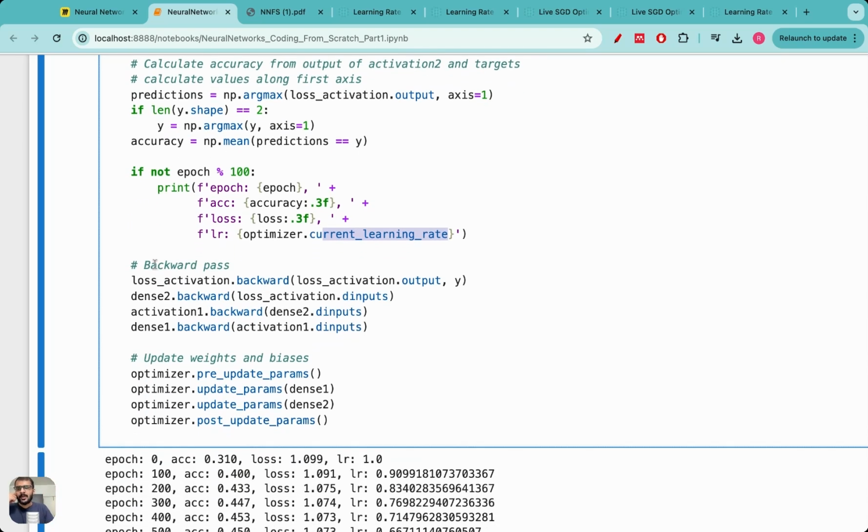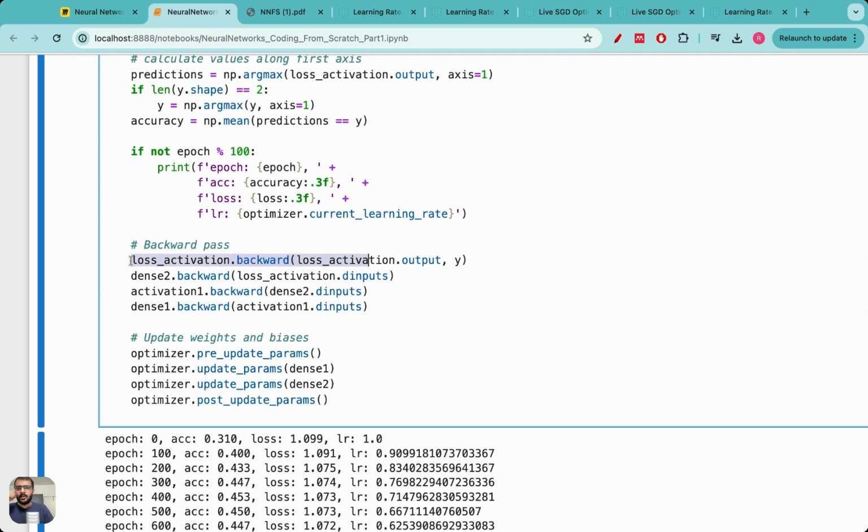And then we are of course going to be doing the backward pass, because we need to update the weights and the biases of the layer. So we are going to call the loss activation backwards. We'll start from the backwards. So first we'll find the partial derivative of loss with respect to the softmax inputs. Then we'll go backwards, find the partial derivative of loss with respect to the weights and biases of the second layer. Then we'll find the partial derivative of loss with respect to the ReLU input, and then we'll find the partial derivative of the loss with respect to the weights and biases of the first layer.